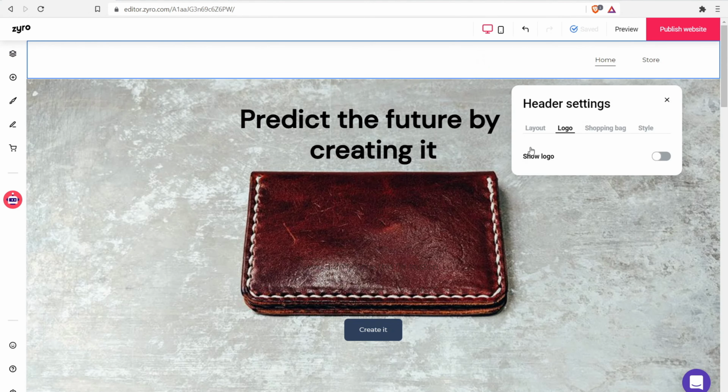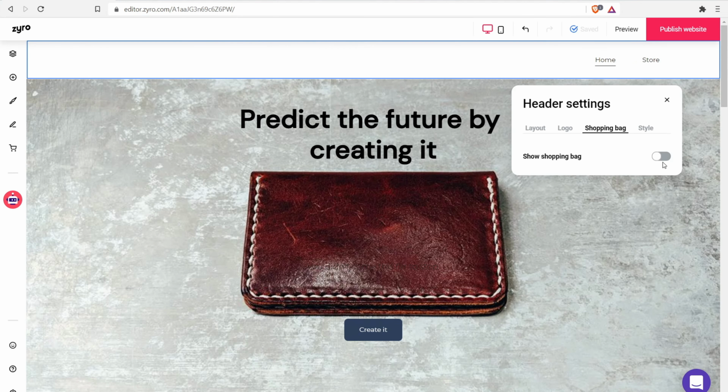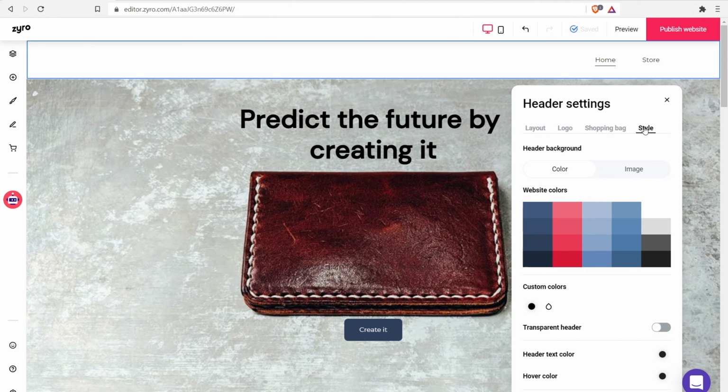So you can upload a logo, change the layout, shopping bag style. So for example, if you're going to be on an e-commerce plan, you're going to want to have a shopping bag for your website. So you click on this, automatically adds a shopping bag. Again, that's if you're selling physical products, that makes sense. Then style over there.